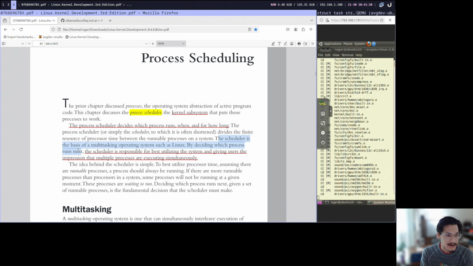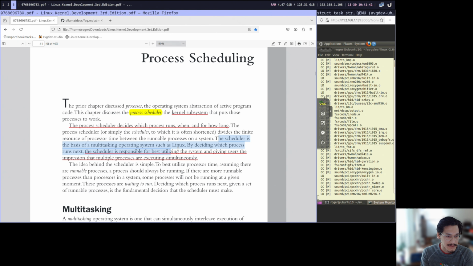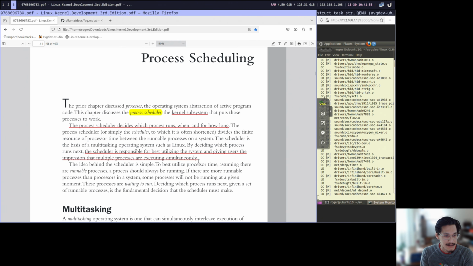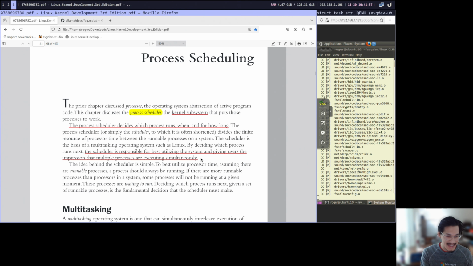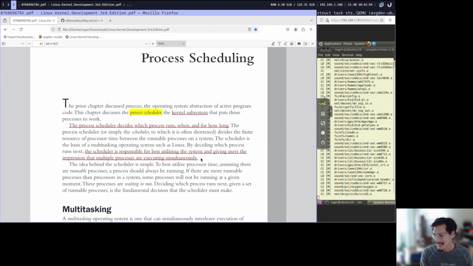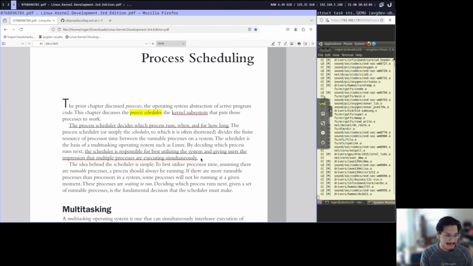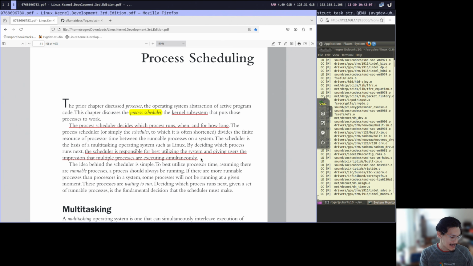By deciding which process runs next, the scheduler is responsible for best utilizing the system and giving users the impression that multiple processes are executing simultaneously. It happens so fast that you think everything is happening all at once, but it's just switching back and forth so fast that our human eyes don't even notice it.